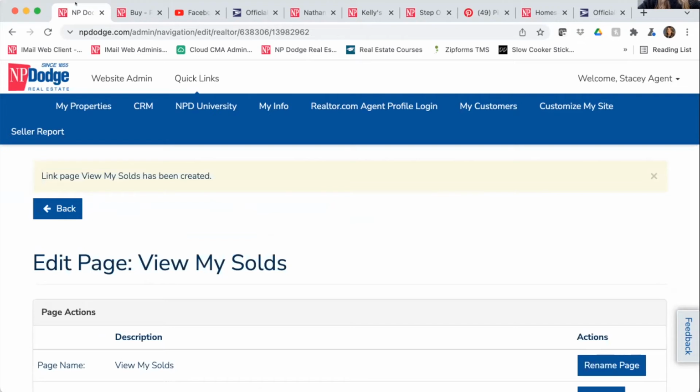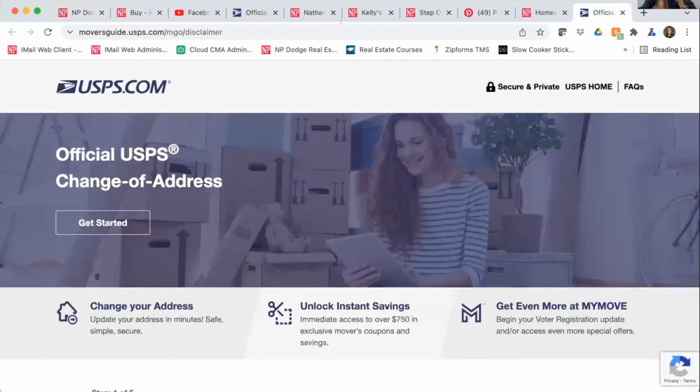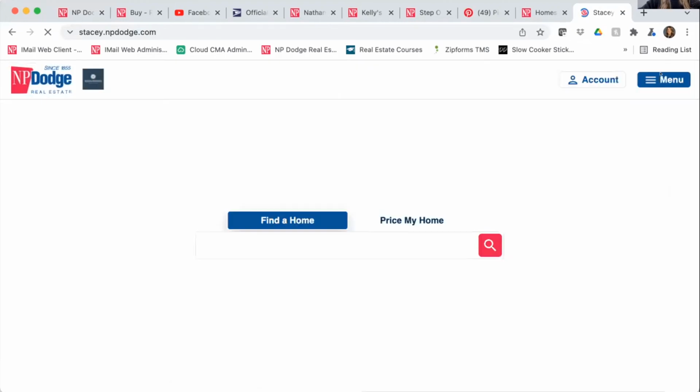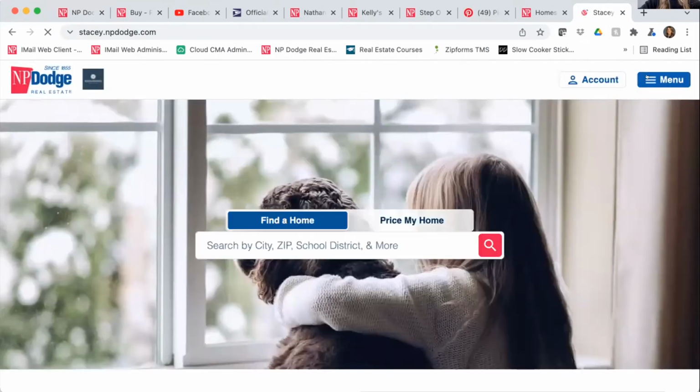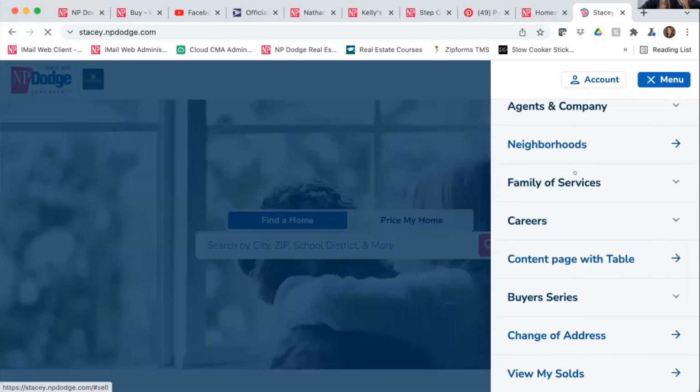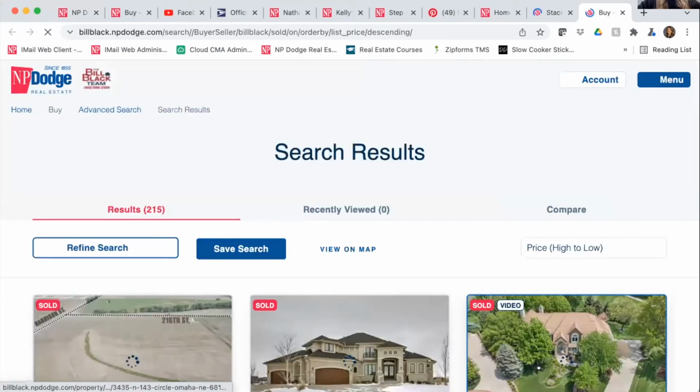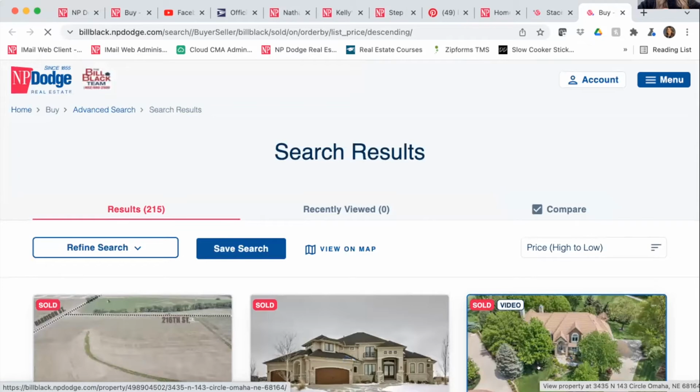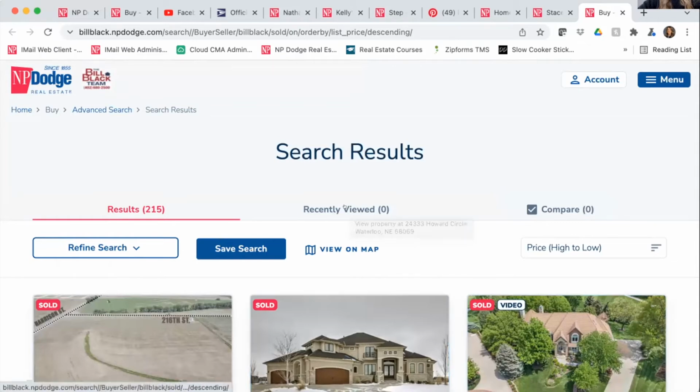Now let's go back to my site. Let's look at what that looked like once I added it. So I'm going to click on menu. Then if I scroll down to the bottom, here's a view my solds. If I click on that, it's going to take me to, in this case, Bill Black's. It would be your own website if you were doing your own, but I don't have listings or solds, so I was using his as an example. Colleen, thank him for me. So there, it took me directly to the view my solds, which if I was a potential client looking at your website, would be a very visible place for me to find your solds.